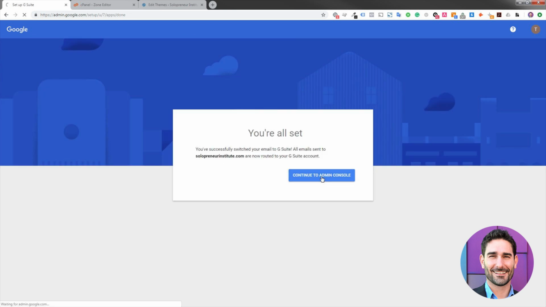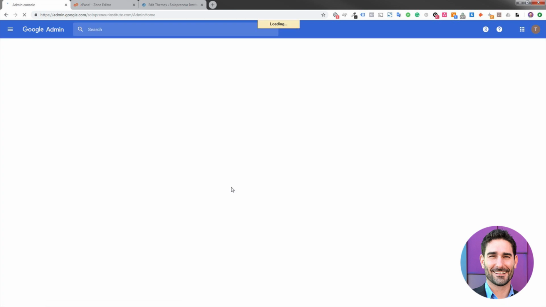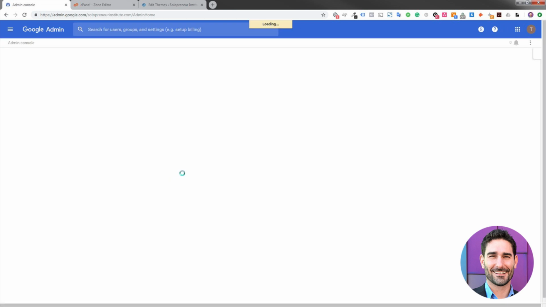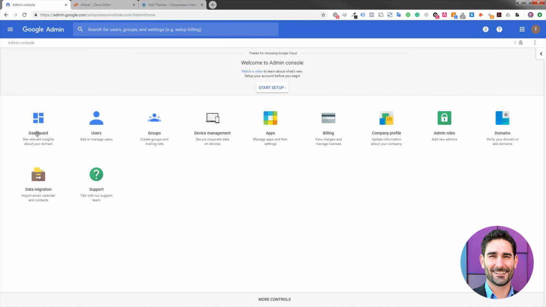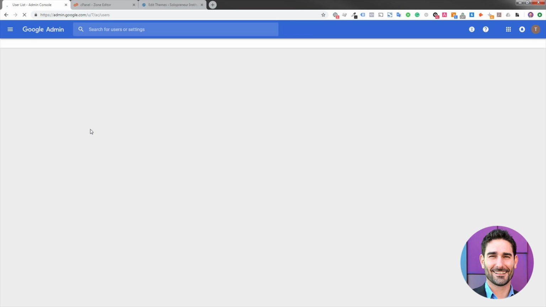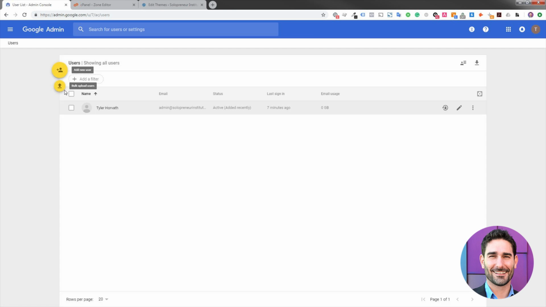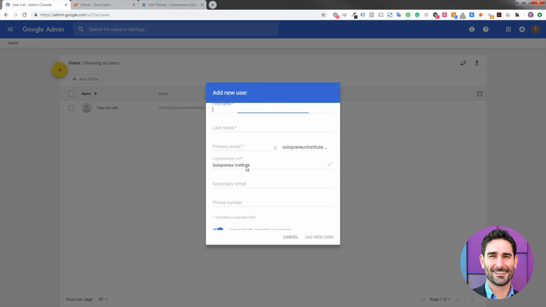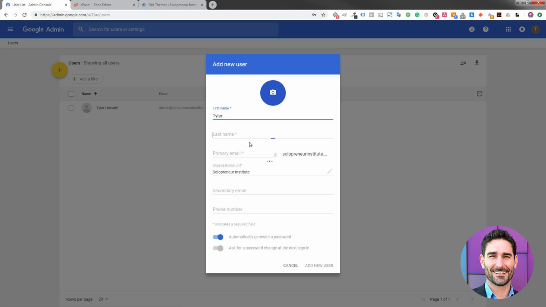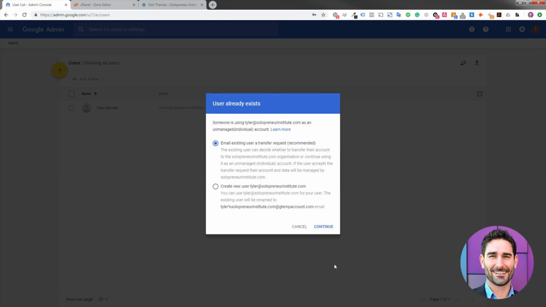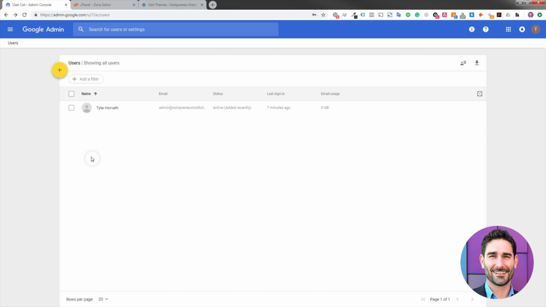And now we can continue to the admin console. This is where you will basically manage, create, and delete any users in G Suite. So any emails that you want to have at your domain.com will be a new user. You can just go to users, and if you want to add a new user, you can click add a new user, and then enter in their details. And if you want to automatically generate a password for them, you can do that as well. And that is basically it.